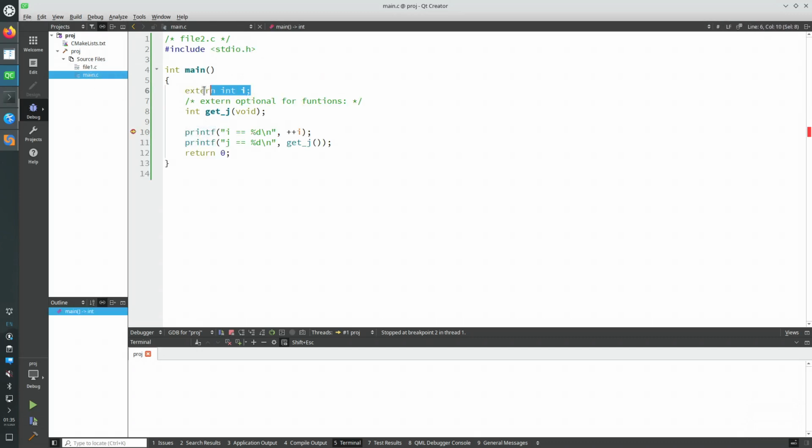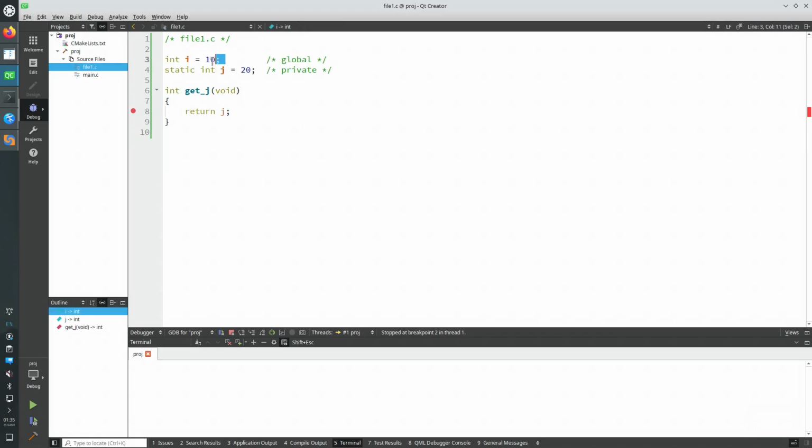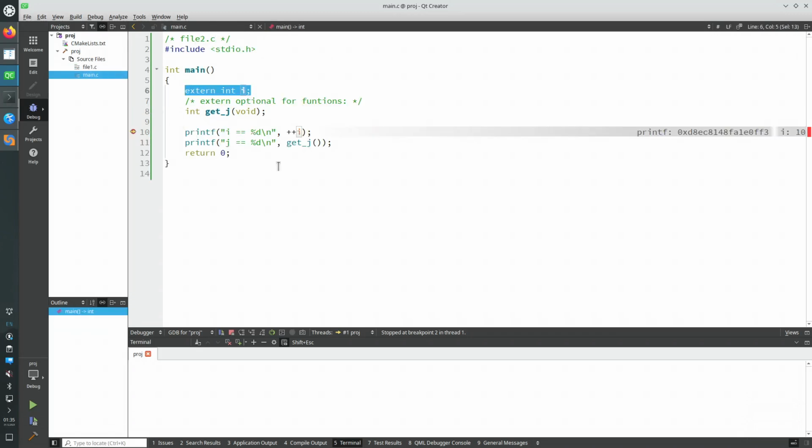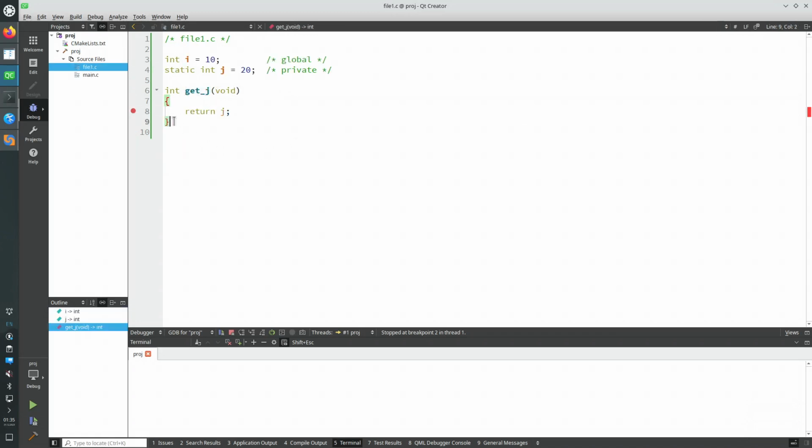This is a forward declaration. This just specifies a bit the type of the variable, but where the variable is actually defined and assigned a type is here on line 3, file1.c. And the same, this is a function forward declaration. It's just the signature of the function, not the body of the function. The actual body of the function is here.